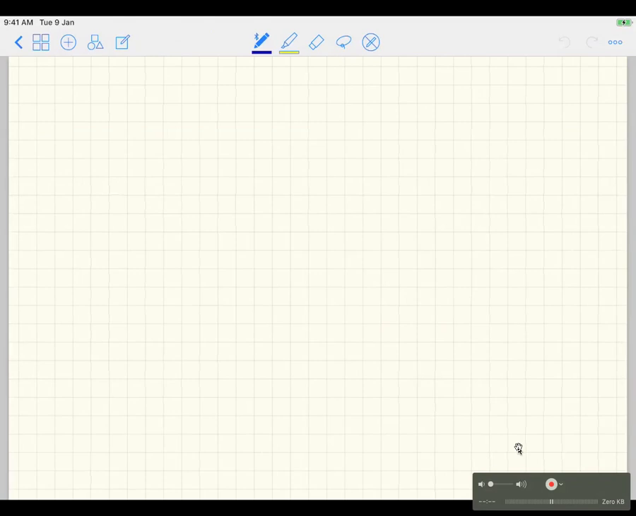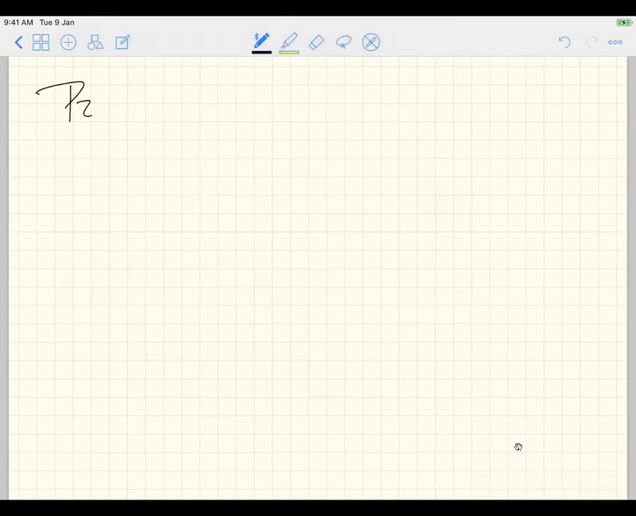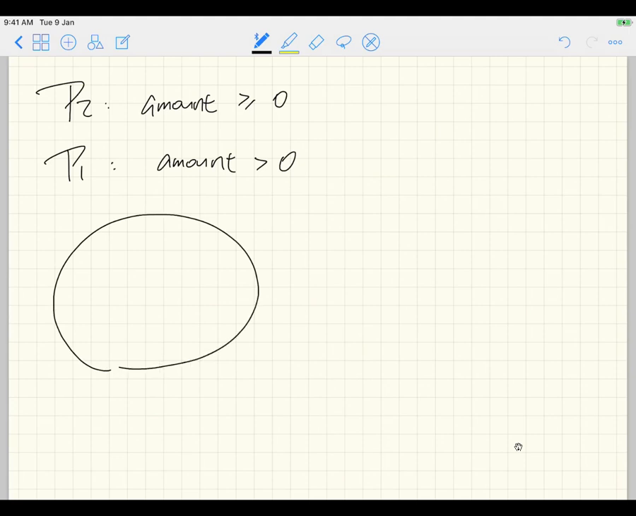Okay, let's see over here. We got P2 over here, which is amount larger than or equal to 0, versus P1, which is amount larger than 0. We want to know which one is more tolerant, right? Intuitively, think about this as the set for P1. For example, P1 can be, let's say integers to make it easy, 1, 2, 3, 4, right?